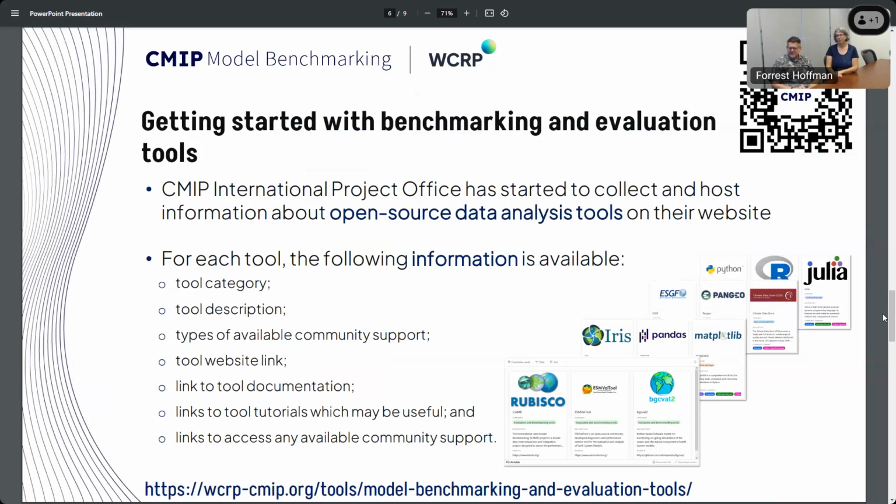So if you have tools that might be of interest for CMIP, we ask that you register them here so that we may be able to get more information about what is available as open source tools already in the community, and be able to leverage some of those capabilities in the rapid evaluation framework.